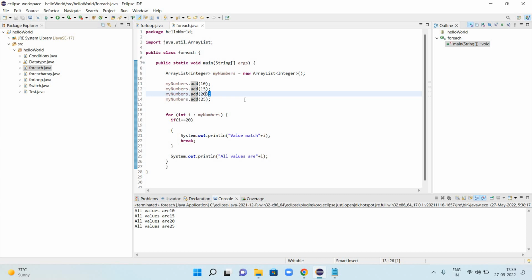After this it will break the loop, and it will not traverse through any data that comes after the point where the condition becomes true. So let's quickly execute it. It will show you 10, 15, and then the value matches, and that's it. It will not show you this 25.